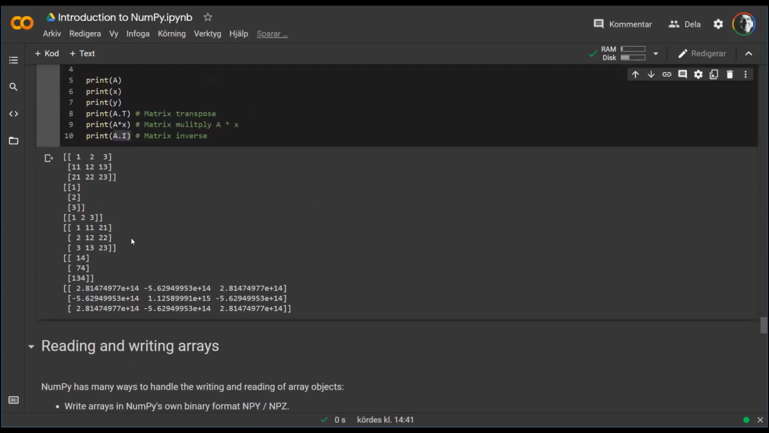So I think they are on the way of deprecating the matrix data type in NumPy now, but it's good to know that it exists. And if you want to do more complex operations, expressions, then the matrix data type can be good to know about.